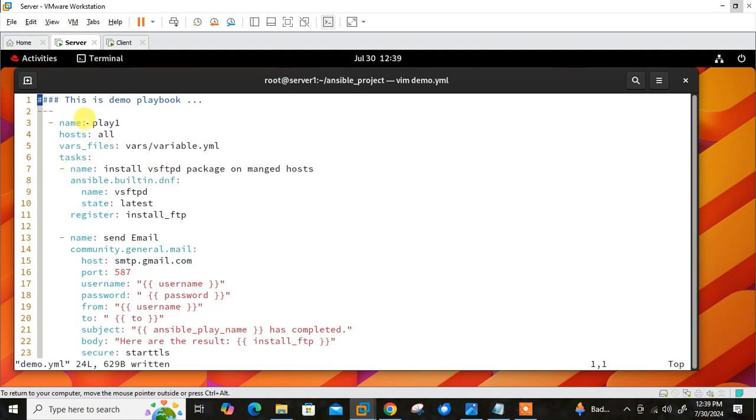First of all, my play name is play1. I want to execute on all managed hosts. In the fifth line, I'm calling my variable file, which is the variable.yaml file inside the vars folder. In the tasks section, I define the first task. I want to install the FTP package on the managed host. That's the reason I call the ansible.builtin.dnf module. I want to install the package. The package name is vsftpd. I want to install the latest package if it is available in my repository.